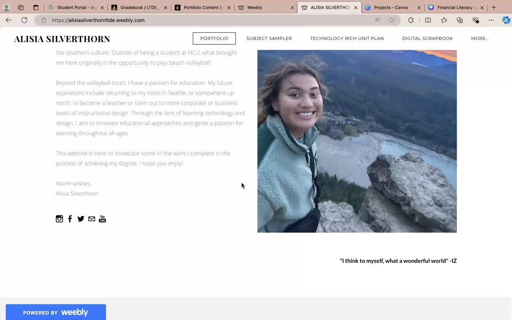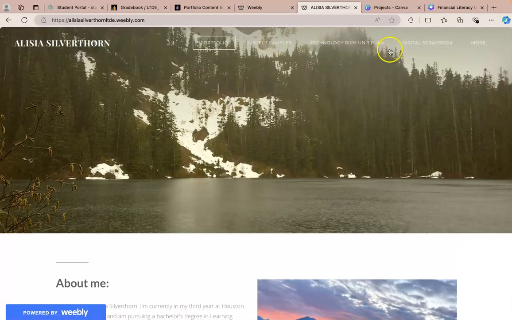So here you can just see my portfolio like normal, and these two, the subject sampler and the digital scrapbook, are empty just because I don't have that yet, but I just wanted to create my website to mimic the example since I will likely be needing those sections anyways.